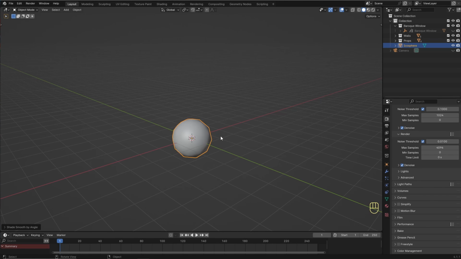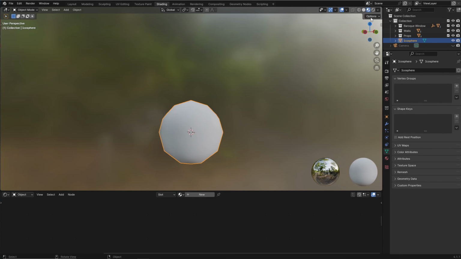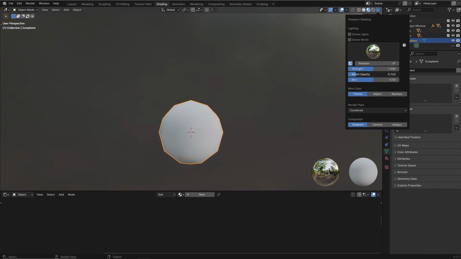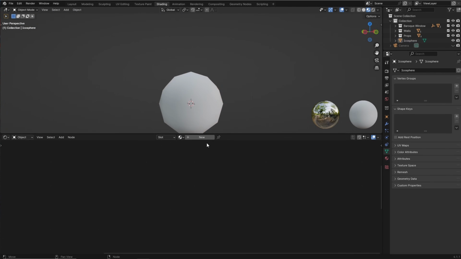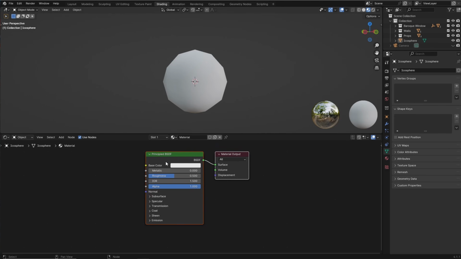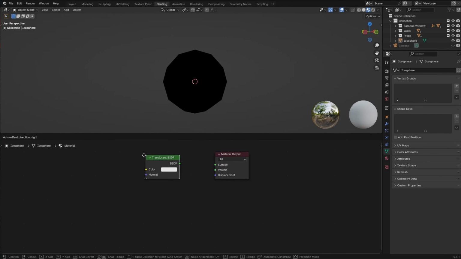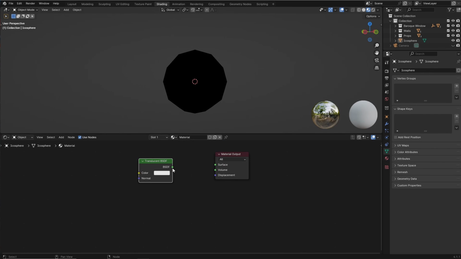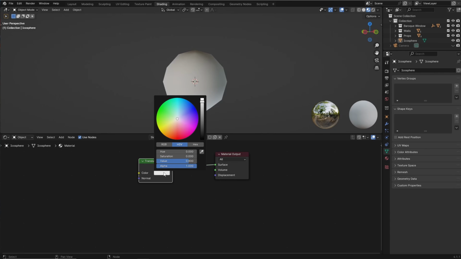Alright, now I'm going to go to the shading tab. I'm going to select this option here to preview the material. Let me adjust the world opacity so we don't get distracted by the HDRI. On the shader editor, I'm going to add a new material. I'm going to delete the principled BSDF, and I'm going to press Shift A to bring in a translucent BSDF. Plug BSDF into surface. And I'm going to choose a nice color for my dust.